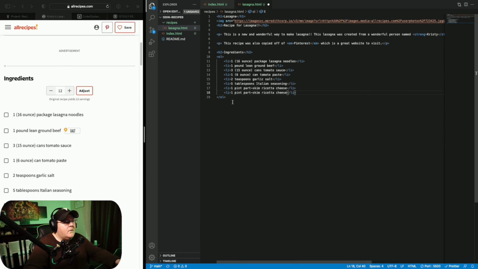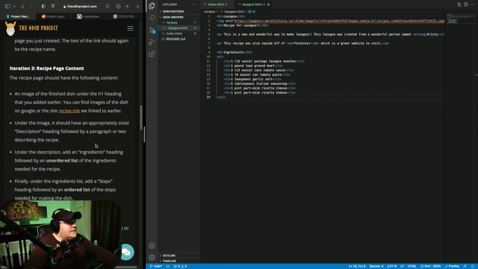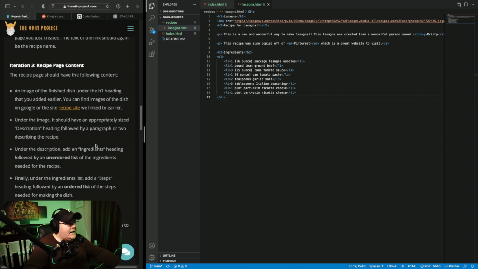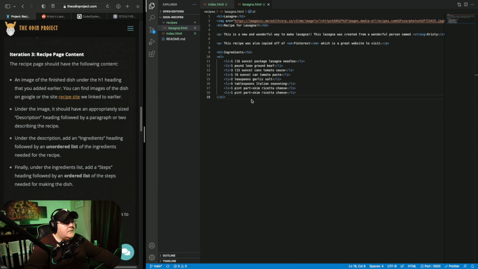All right, we got ourselves an unordered list of ingredients. So we're going to go ahead and save that. Perfect. So finally, under the ingredients list, add a steps heading followed by an ordered list of the steps needed for making the dish. All right.